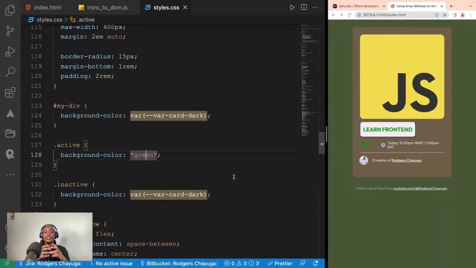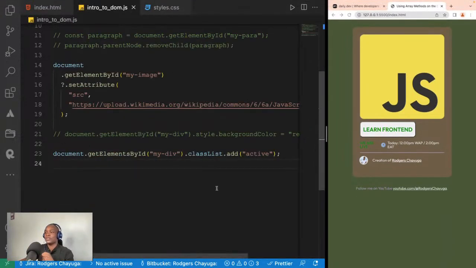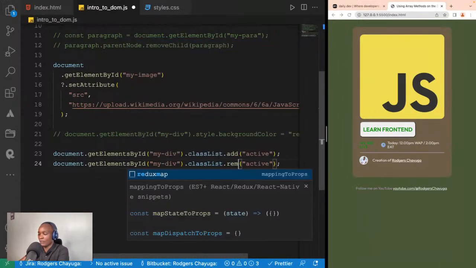Now the same is going to apply if you're going to remove the class. So if you're going to remove the class, you are going to just duplicate that really quick and select that. And instead of saying add, we are going to say remove.